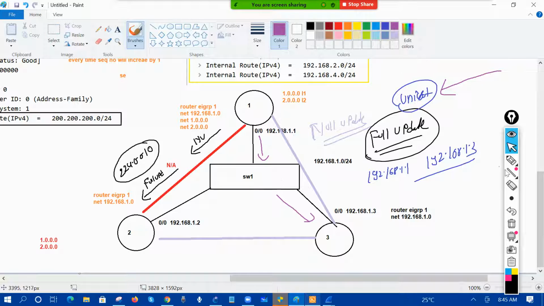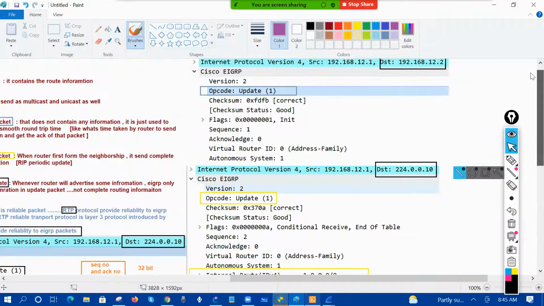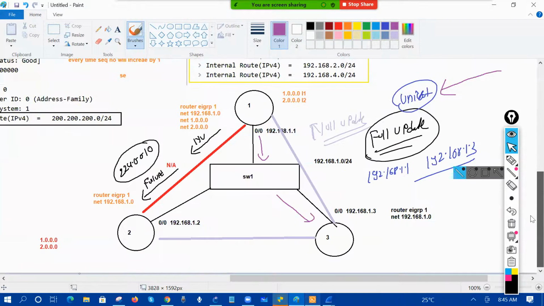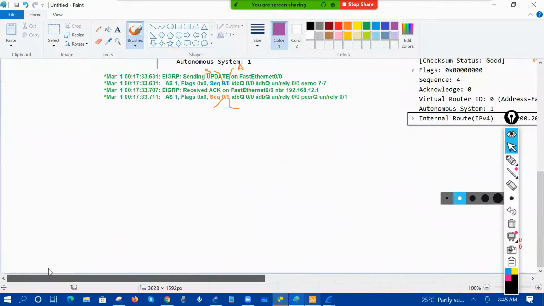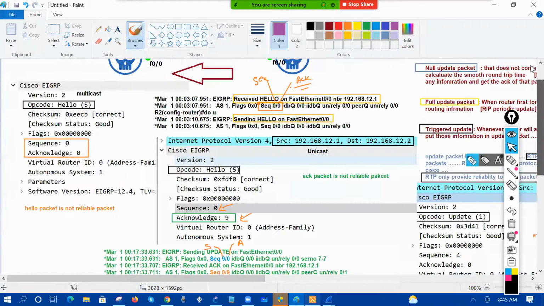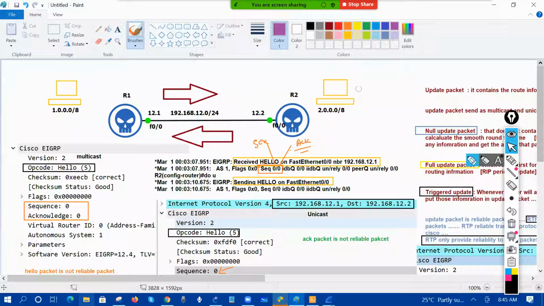So this is your update packet, guys. Any questions anywhere in the update packet? One minute. Meanwhile, I'll do one thing as well.